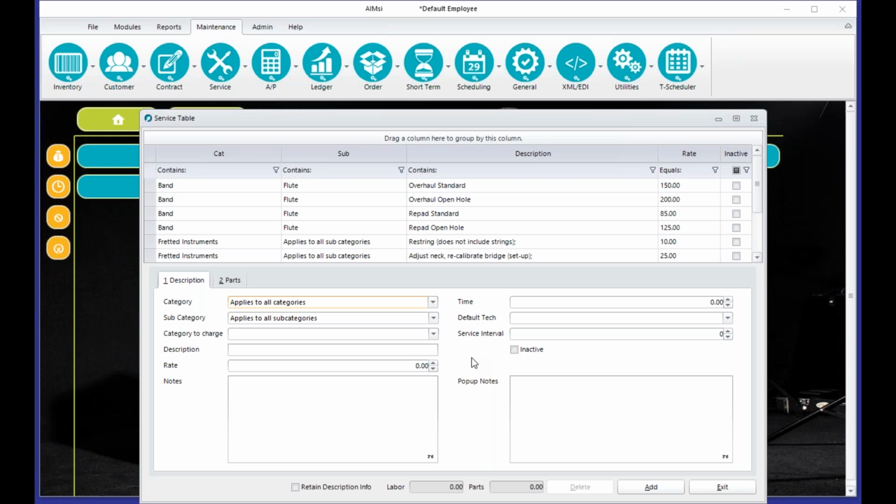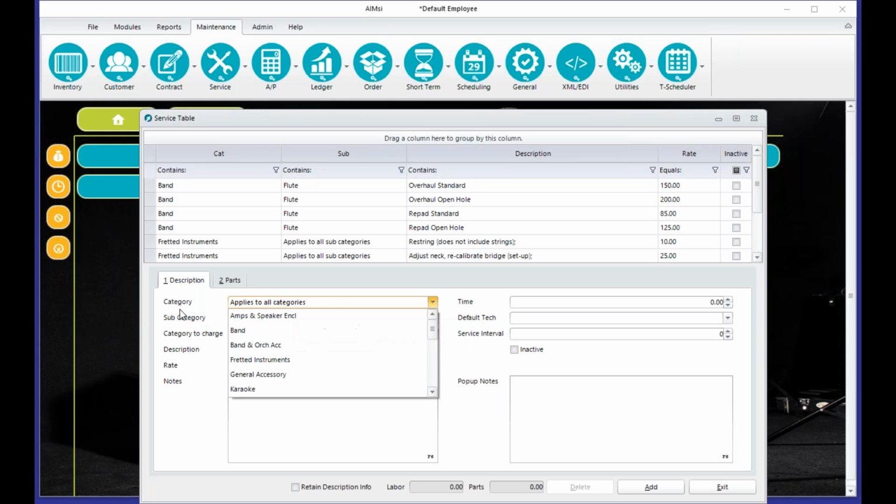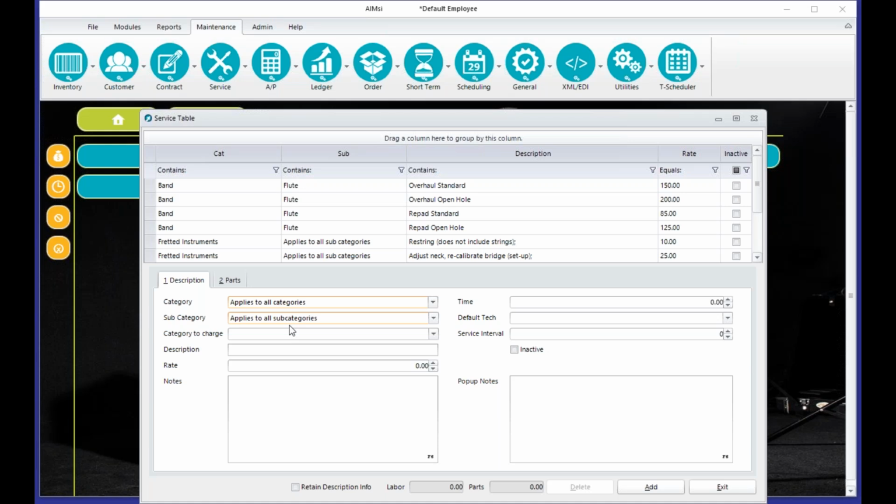And we've just got a couple of examples in here. Again, this being a sample music store, these are all music related. But the idea behind the service table is they're going to be linked to a category and/or subcategory within your inventory. Now, this has been kind of a confusing element, so I'm going to try and give some examples as we go. And if nothing else, when we get to the service ticket itself, hopefully this will be making perfect sense.